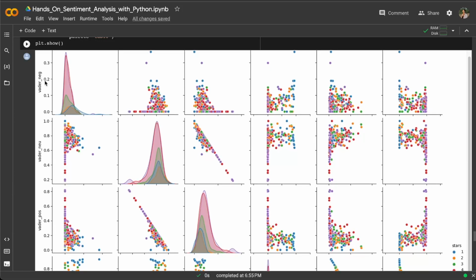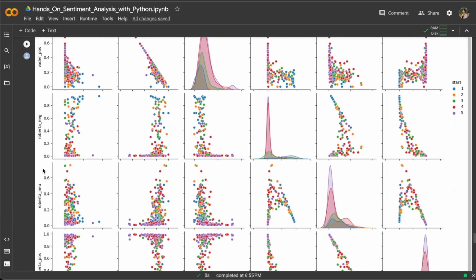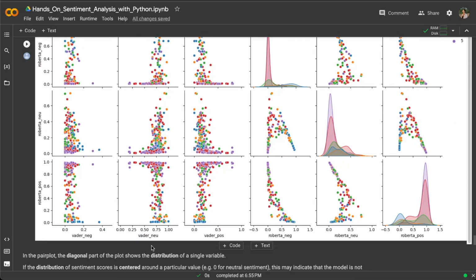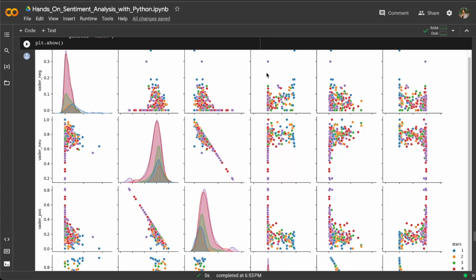For the y-axis, we have the VADER negative, neutral, positive, and then RoBERTa negative, neutral, and positive. And here is also plotted the same in the x-axis, negative, neutral, positive for VADER, negative, neutral, positive for RoBERTa. Different colors means different stars, 1, 2, 3, 4, 5 stars. Let's first look at the VADER.